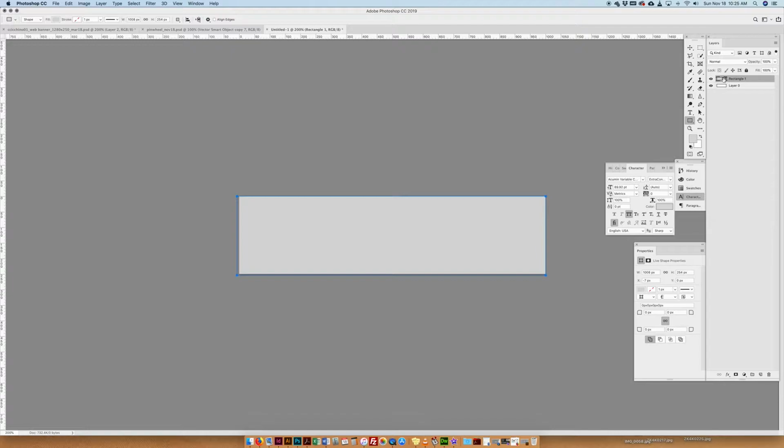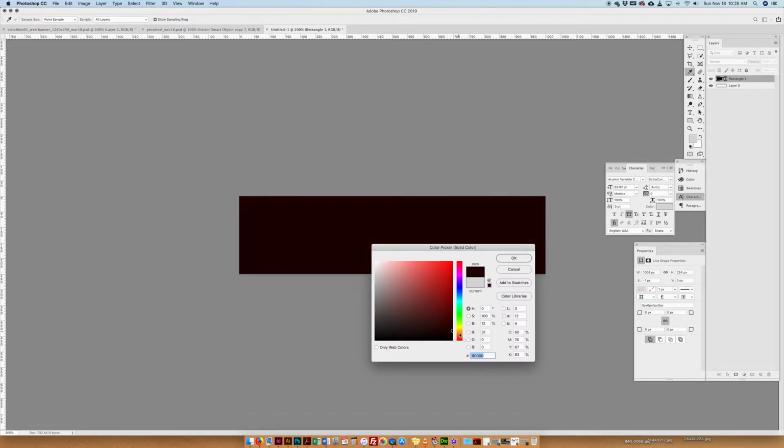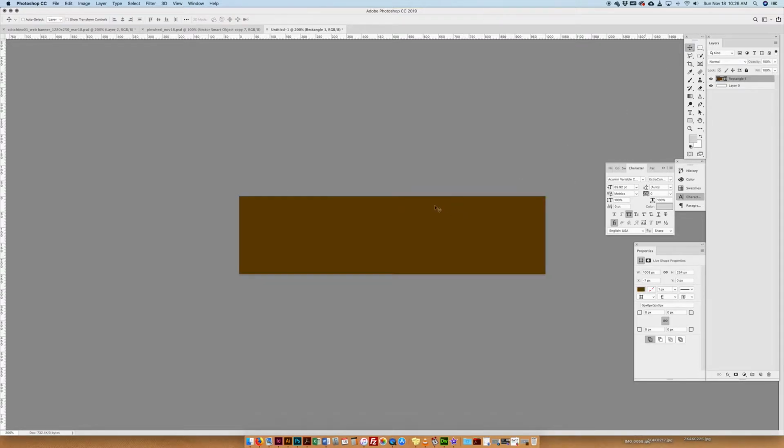Just going to double click inside that little icon here, and I can change the color. Now the color I was kind of working with is a bit of a browny color. You could choose any kind of color you want. Doesn't really matter from your swatches. I'm just going to work with this for now, and I can change it after.